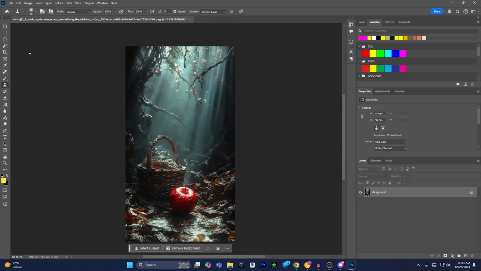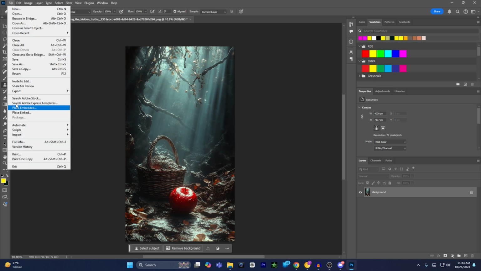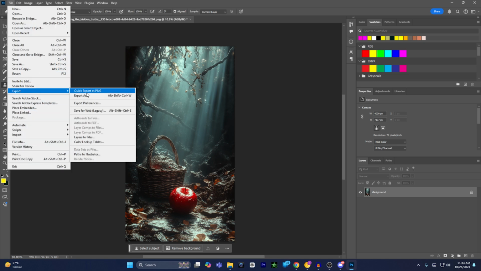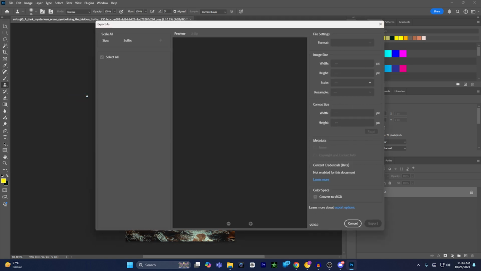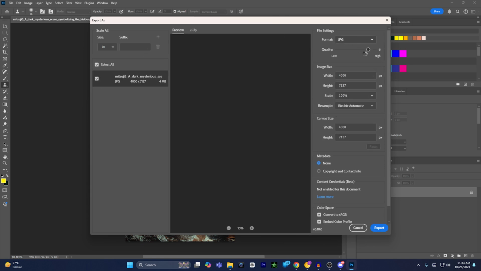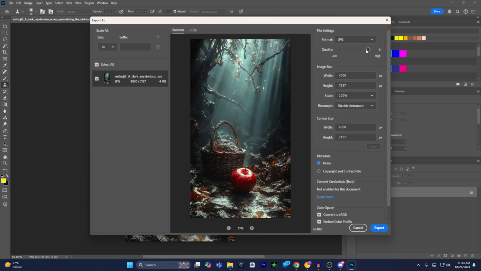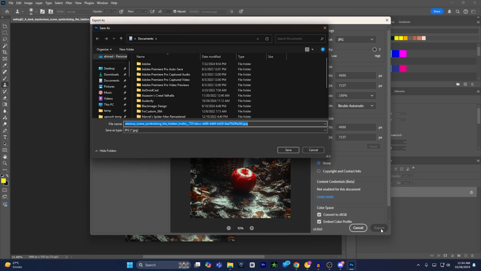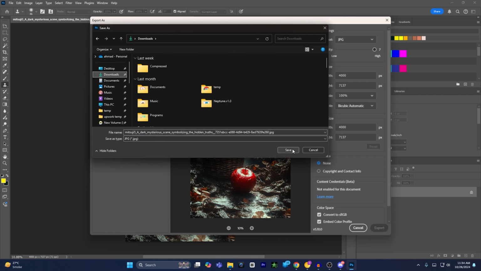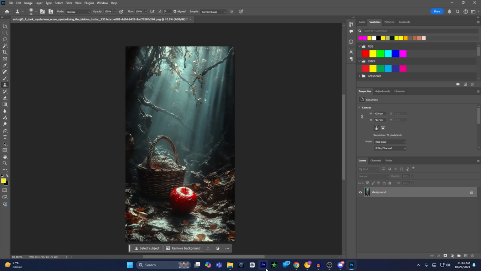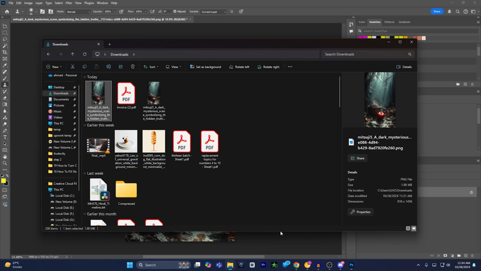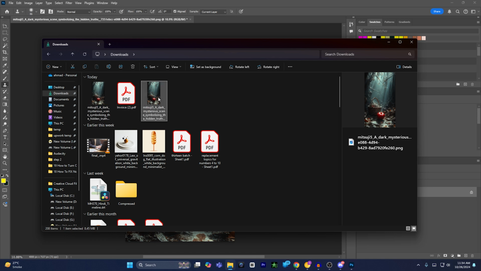Now to export the image, I have to go to File, go to Export, Export As. I will select the quality to 7 and I will click on Export. I will select my path, click on Save. Now my image has been saved. Now if I go to my file manager, you will see a new image has been saved. This is the old image and this is the new image from Photoshop.